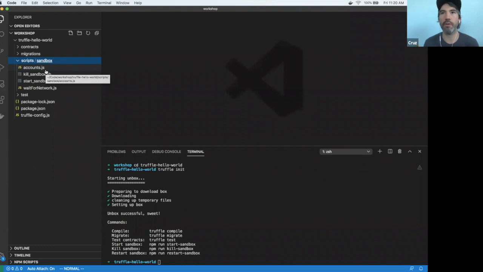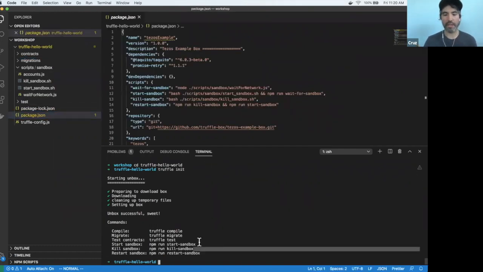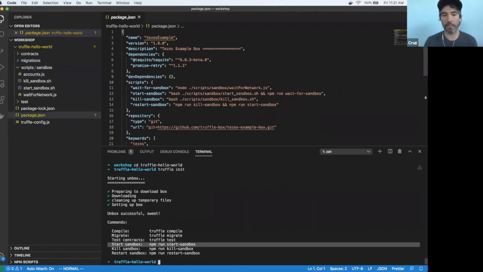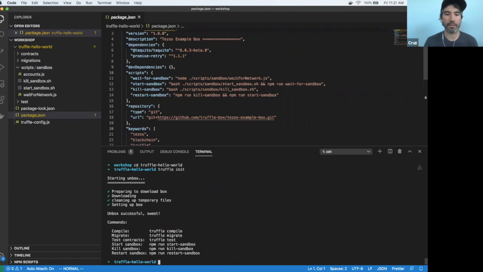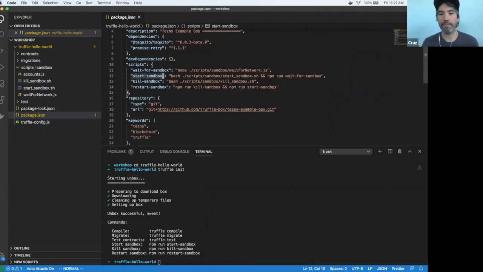These scripts are set up to provide you a ready-made sandbox network for local Tezos development. And as it's displayed down here, the way you would start your sandbox is by running npm run start sandbox. That command calls a start sandbox script and then waits for your sandbox to be ready for deployment. So just to run through that, we'll do npm run start sandbox.